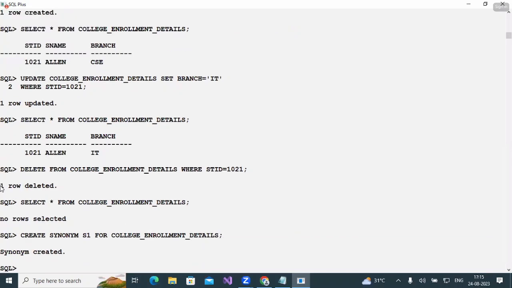Once I created the synonym, it was created successfully. What is the advantage here? Two advantages. One is, I don't want to write such a big name. Second, the original name is hidden. Understand now? Now we can see, I'm inserting.